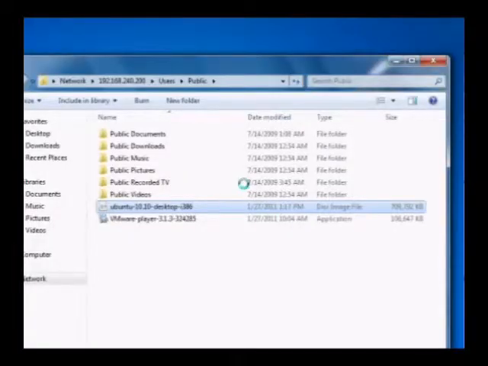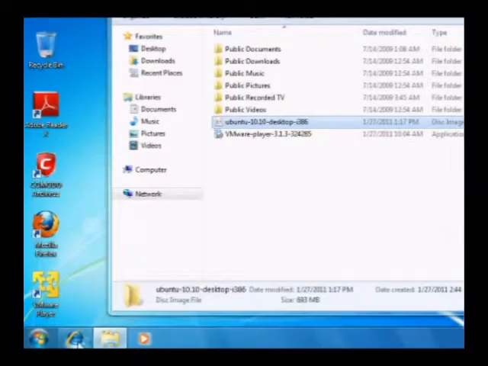So what I'd like you to do is connect back to my computer again and copy that Ubuntu desktop i386 over to your desktop. Now, this is actually a 32-bit version of Linux Ubuntu. On my website, in case you want to do this at home, I did put a link where you can download this ISO image.